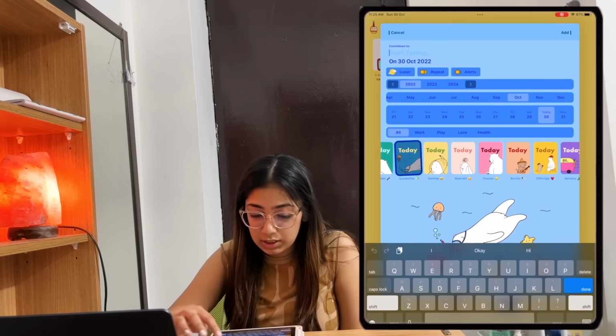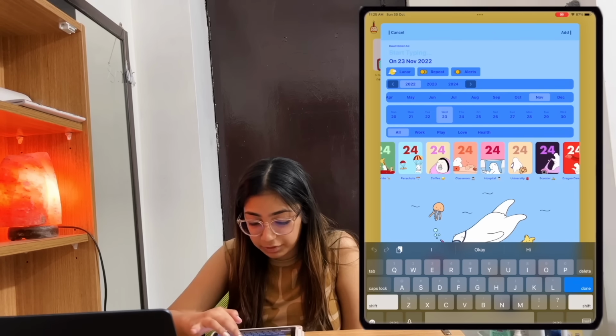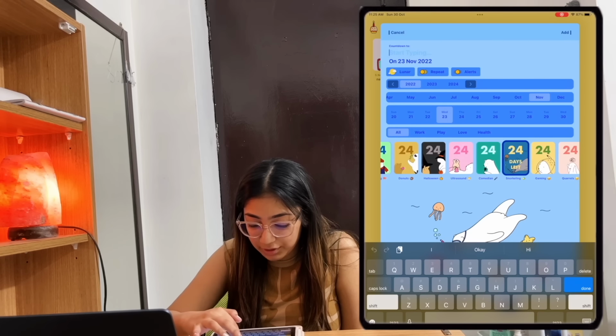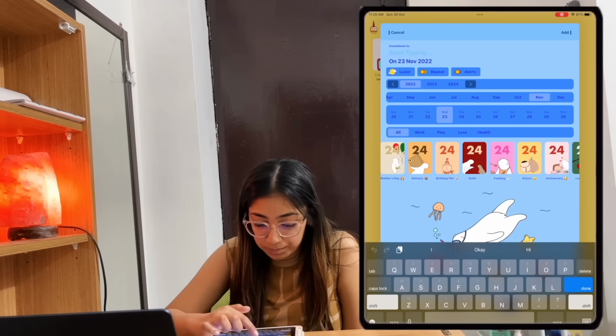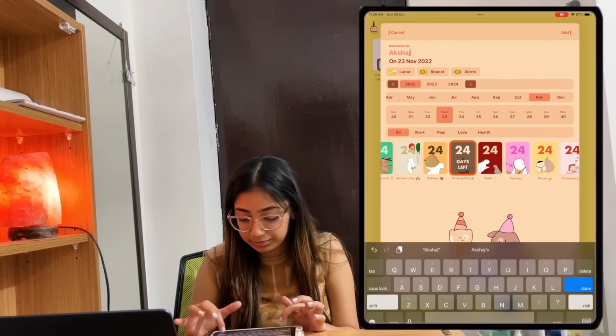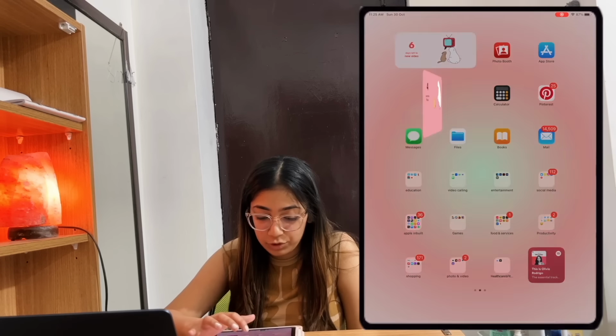So I'm gonna use here, and then let's say November 23rd. It's actually Akshar's birthday. It was a very random number that I chose, but 24 days left, and here we have so many options to choose from. So yeah, Akshar's birthday. And there we have it. Once it's added, I'm gonna change my widget here.